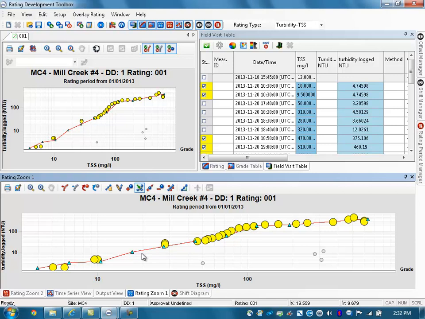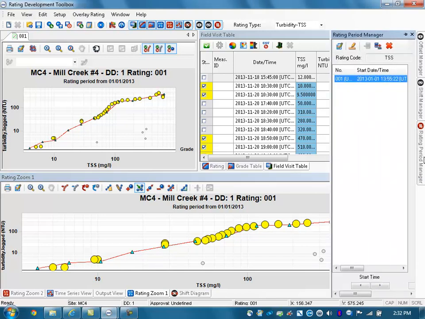So with this model in place, I would then, as usual, set a rating period for the curve, and then I could use this curve to derive TSS time series using a derived calculated time series back in Springboard.